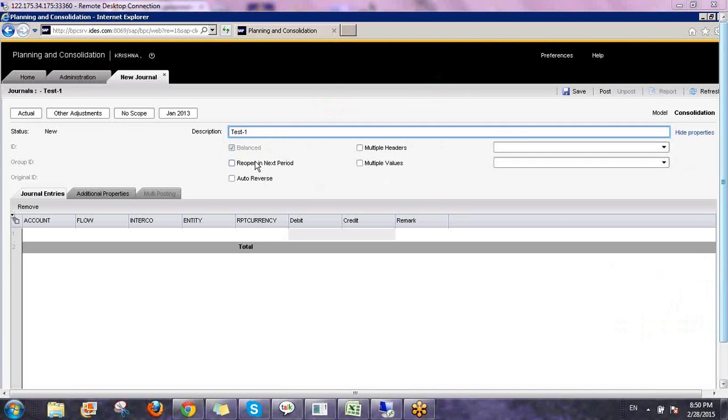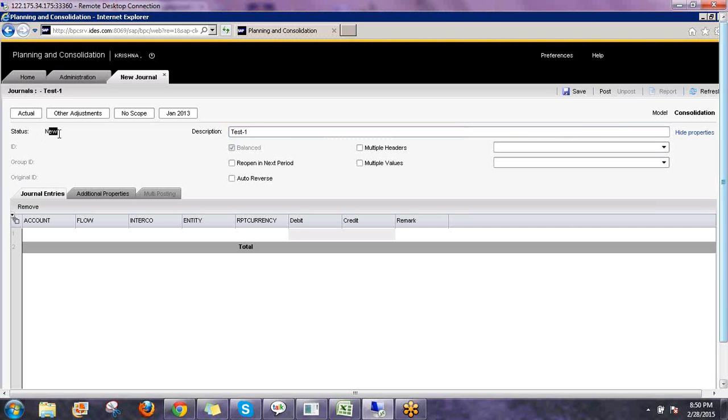Then only the entry will be posted. Reopen in the next period, as we discussed, reopen we have chosen as F. So we will discuss later on how this will work, and how auto reverse will work, how multiple headers and multiple values will work out. We will discuss one by one. First we will discuss one journal entry. And if you see here, the status is showing new. Once we save it, it will show as saved. Once we post it, it will show as posted.